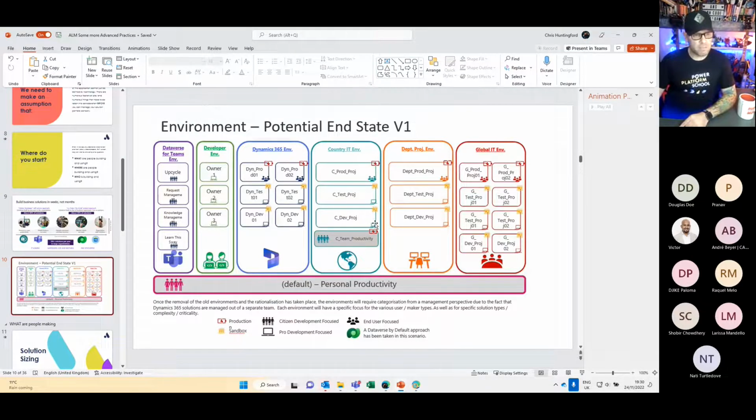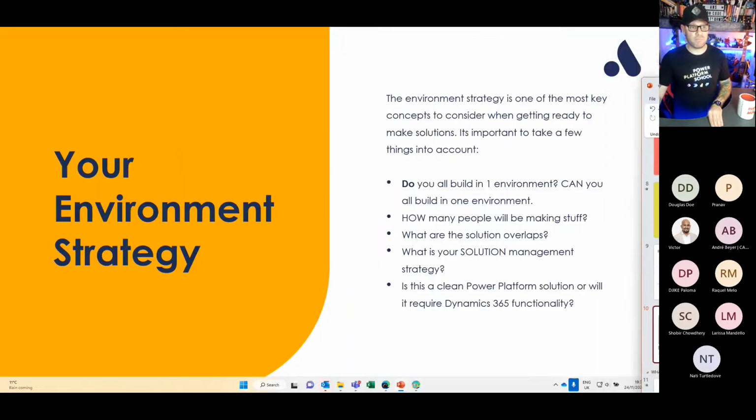But when you start thinking about the environment strategy, it's not just dev, test, prod. So this is going to be different for everyone, right? This is my interpretation of it. And you can see I've got global environments, country environments, department environments. My dev, test, prod is different here. I've got dev, test, prod for each area. You could have a dev, test, prod for every single country, which makes it really interesting because then your environment count goes from 1 environment per country to 3. And that makes it really, really difficult to manage.